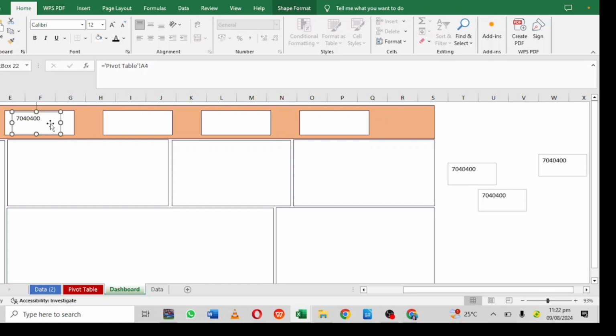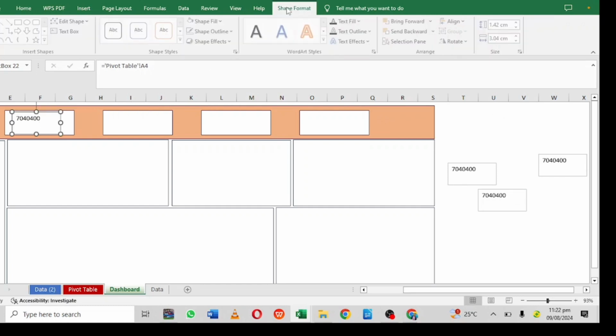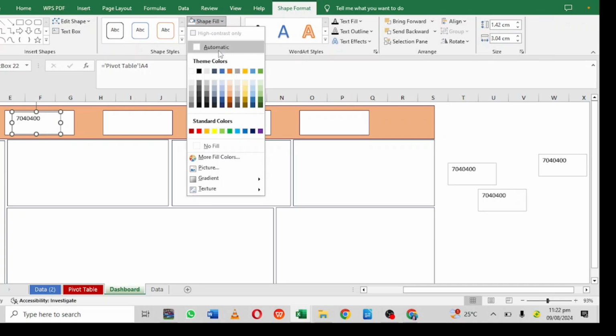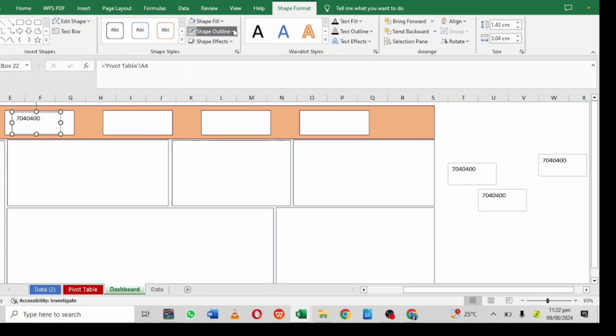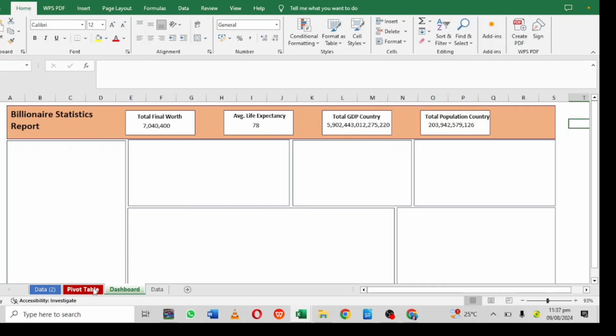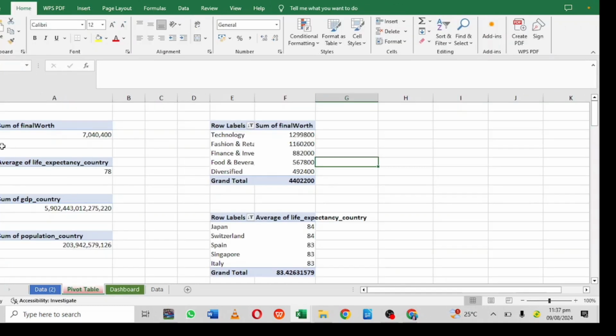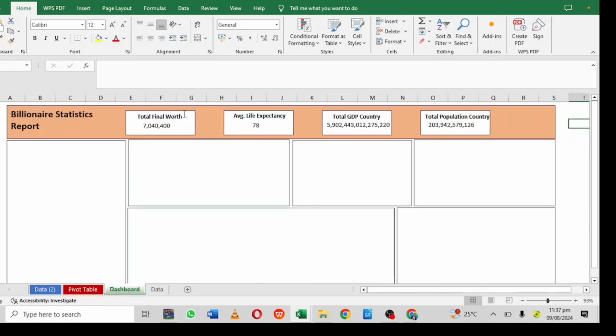Bring it here. Can edit it. Same thing. No fill. No outline. And just bring it here. So I'll just fast forward this and then come back. I am done transporting the first one we did here to the dashboard. So you can see I've represented them here, these KPIs.